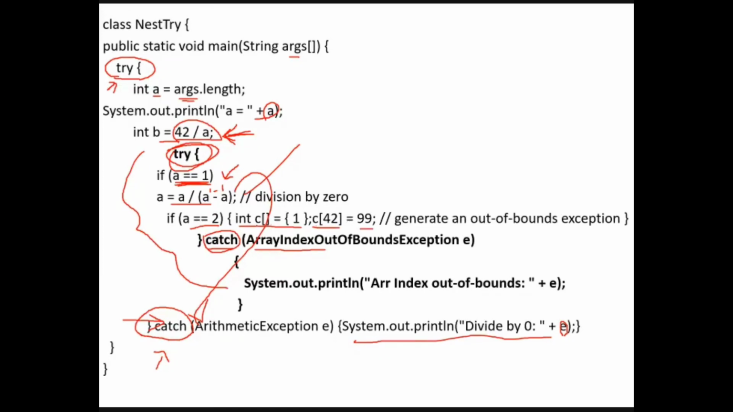So what is the maximum size of the C? Here I have stored only one element, so the size of the C is only 1. So C of 0 only is possible. But here I try to access C of 42, so this is an array index out of bound exception. So here one exception has occurred.